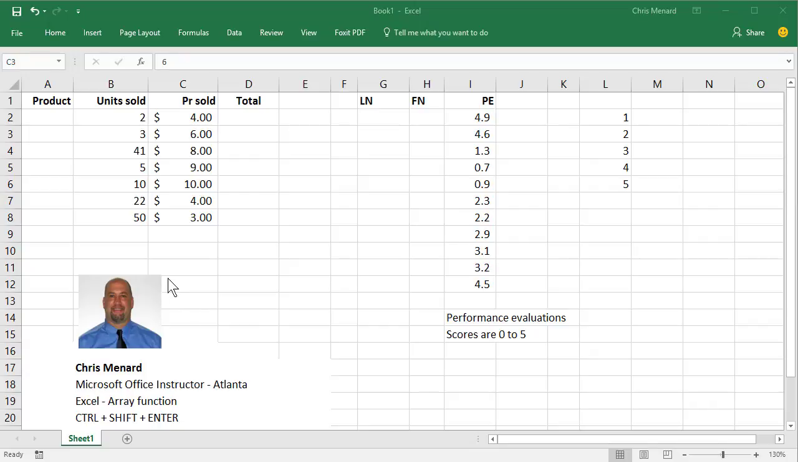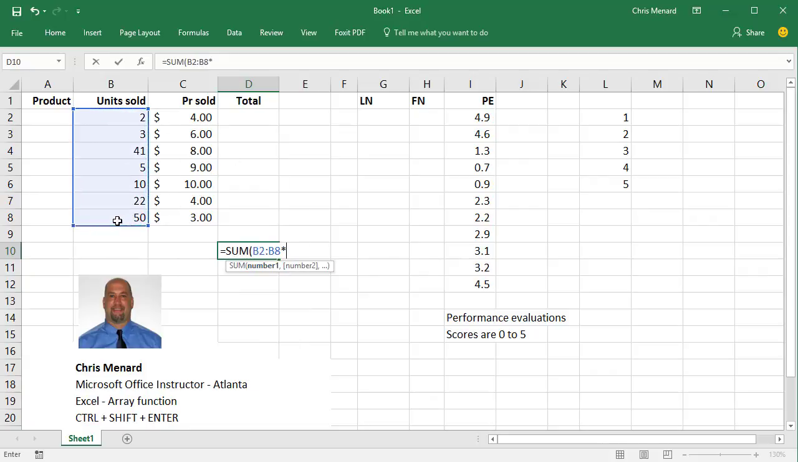Let me show you how to do an array function in Microsoft Excel. I have a list of products in column A where I didn't type anything. I don't care. Units sold, price sold. I want to know what the total is. To do an array function is going to be equal sum this range times this range. And you've got to do Control Shift Enter to put it in array function. Look up in my formula bar, it puts these braces around them.